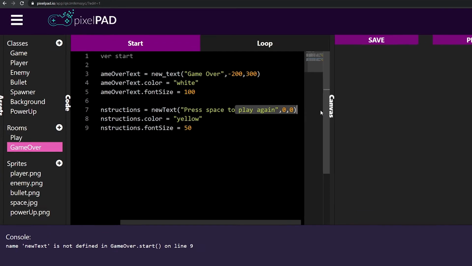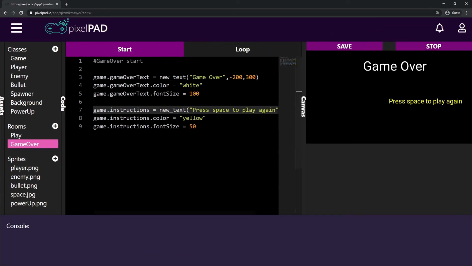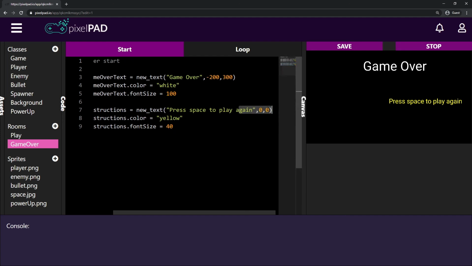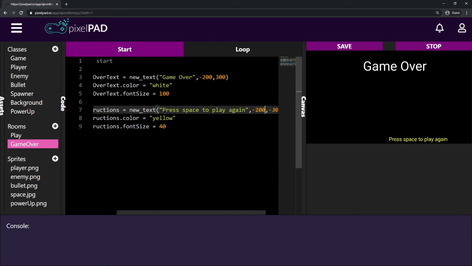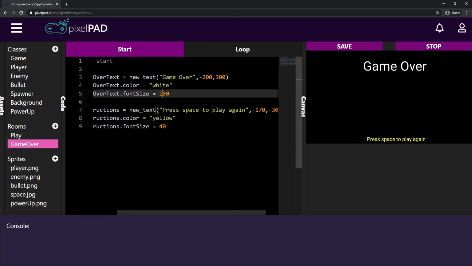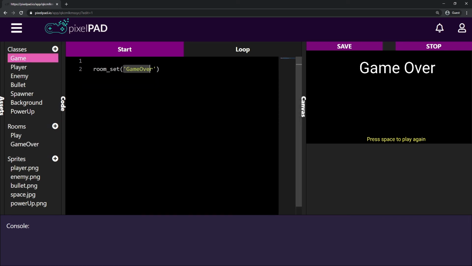There's something wrong. New text, text like this. Okay. 50 I think is too big, maybe 40. And I'll start bringing this down, so minus 300 should send it to the bottom, and I want it to the left a little bit, too much, maybe 170, there, I think that's good enough. So I have my game over message that I'll even make a little bit bigger, and now I have to move it again, of course, maybe a little bit more. So I have my game over message, and I have my press space to play again. This is my game over room, right?